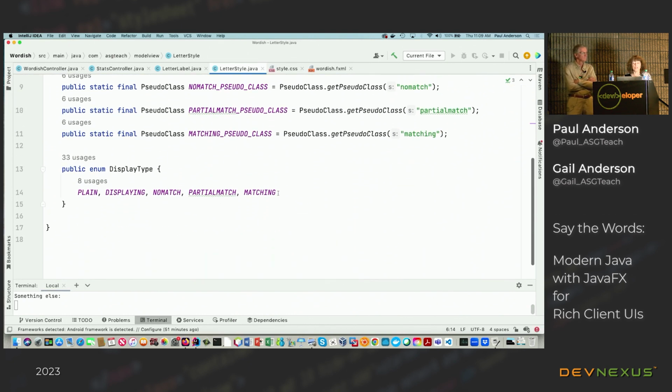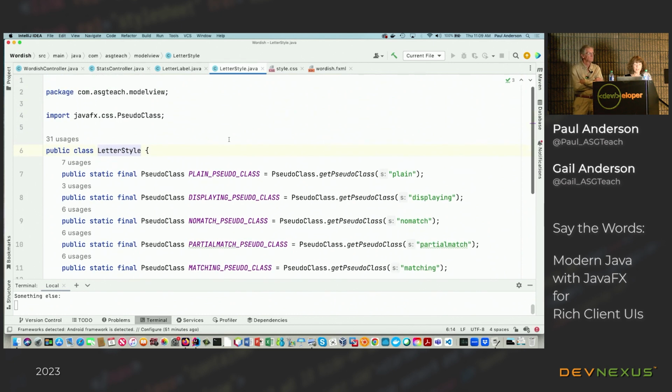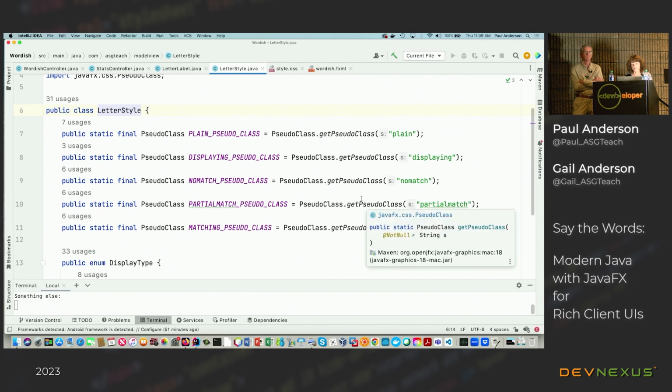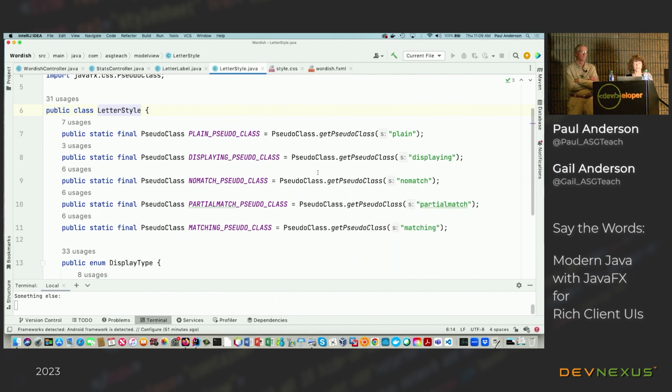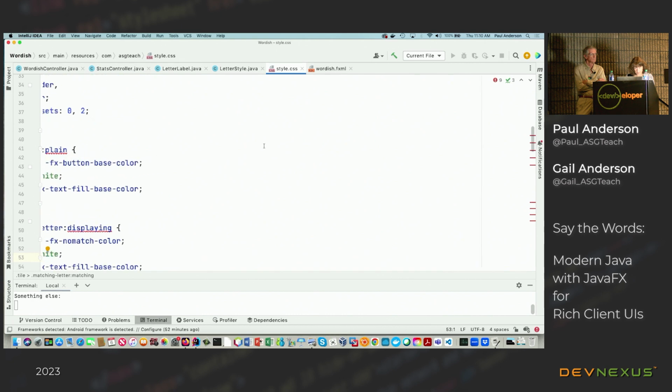Which is a set of enums, and pseudo class, by the way, is standard JavaFX. We assign these CSS classes. So depending on what the state is, these classes get assigned. And that's what happens with the button when you disable it. A CSS class gets assigned. And we have a project-wide CSS file.